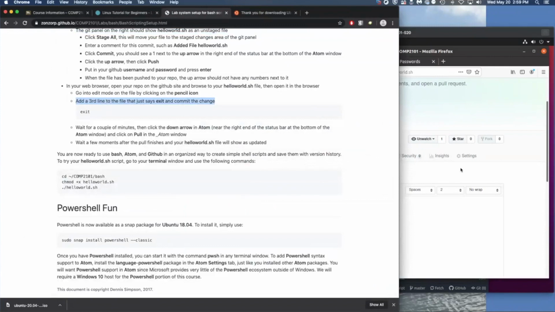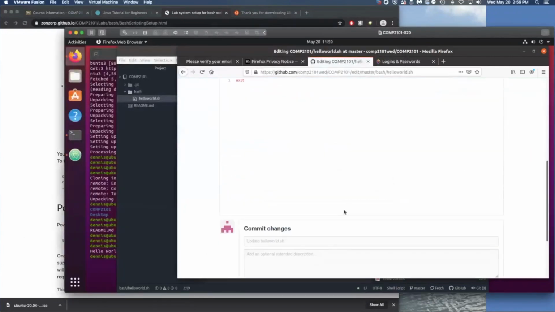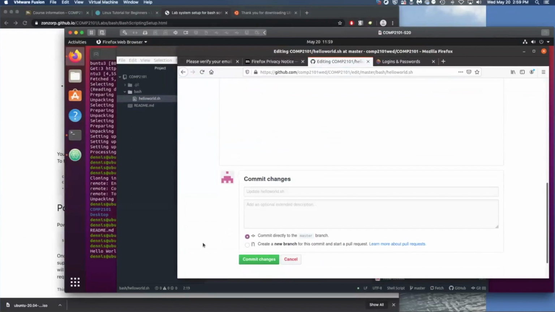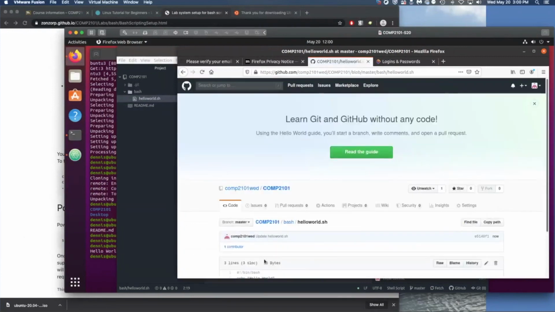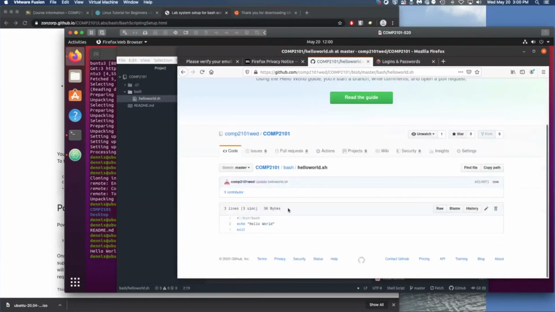Now, there's no staging when you do this on the website because it's already on the website, but we do need to commit it. So this is where we would put our comment. The default says update the file. That's fine. I'll just leave that alone. And I'll click commit. So now the copy of the file on the website repository has 3 lines in it.